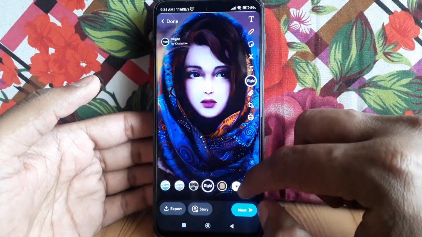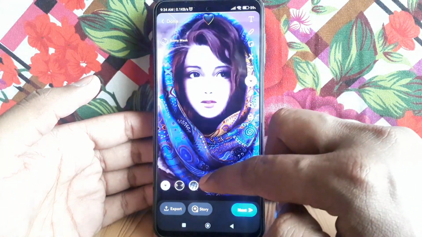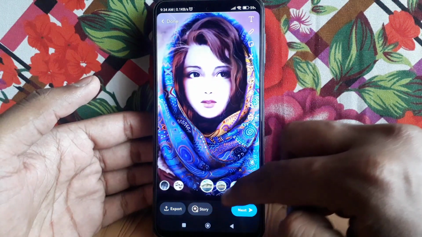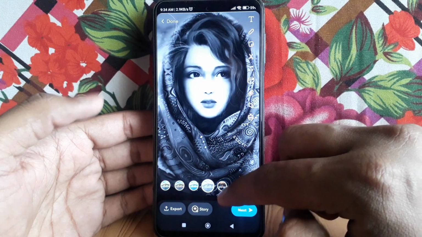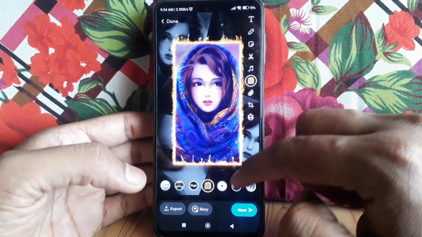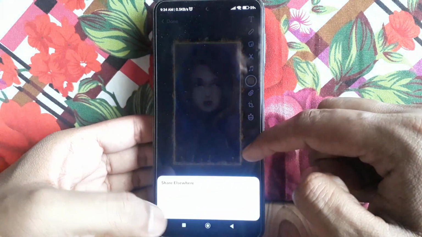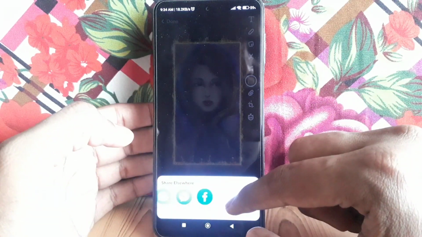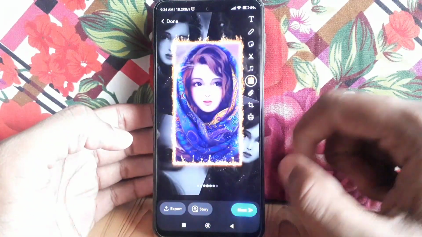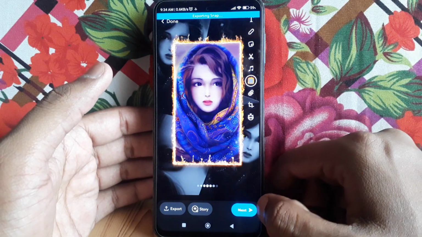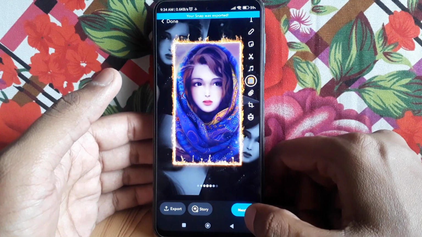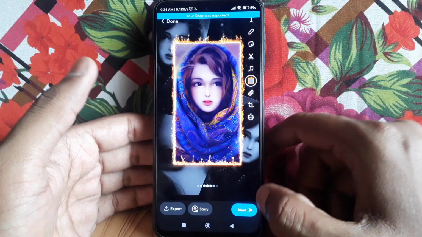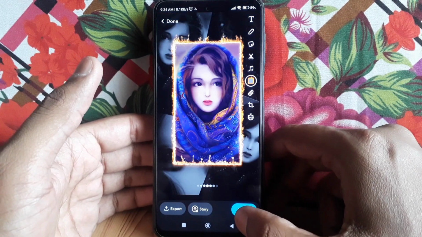In this way you can use any of the filters on that picture, and after that you can simply click on export and that picture will be saved. For example, if you want to save that, you have to simply click on the download option and that picture will be saved in your gallery as a new picture on which the Snapchat filter has been applied.